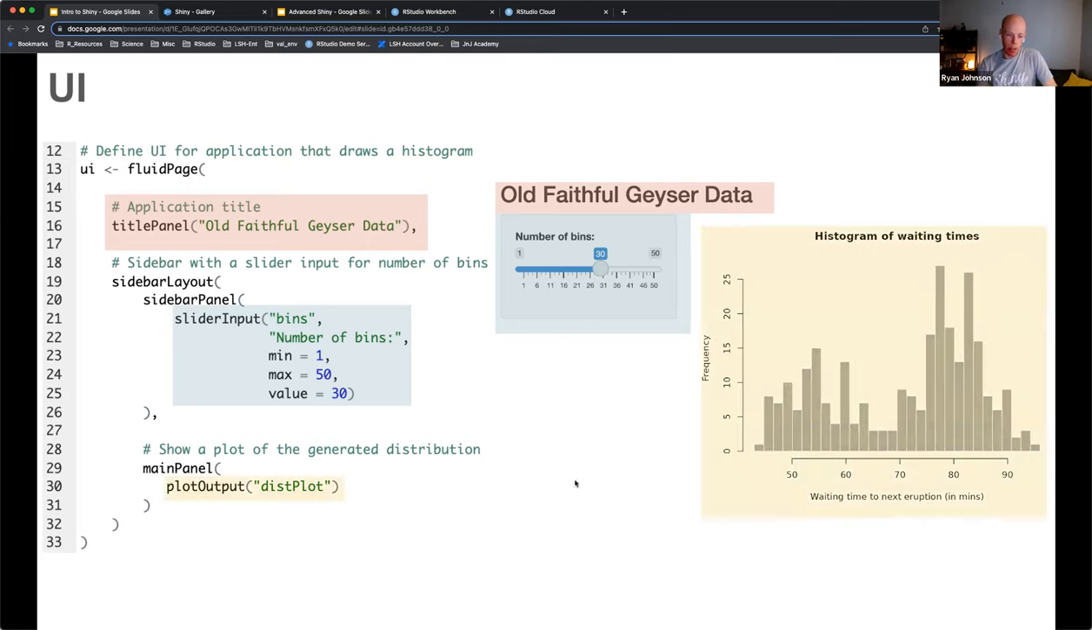And then the last part of our user interface is going to be this histogram. And so this is a type of plot. So we have this plot output function. And then we give it this arbitrary text. We're just going to call it dist plot. And this will be important, that we match this text to something in the server, but we'll talk about that here in a second. But that's pretty much it. These are the three components to our Shiny application.